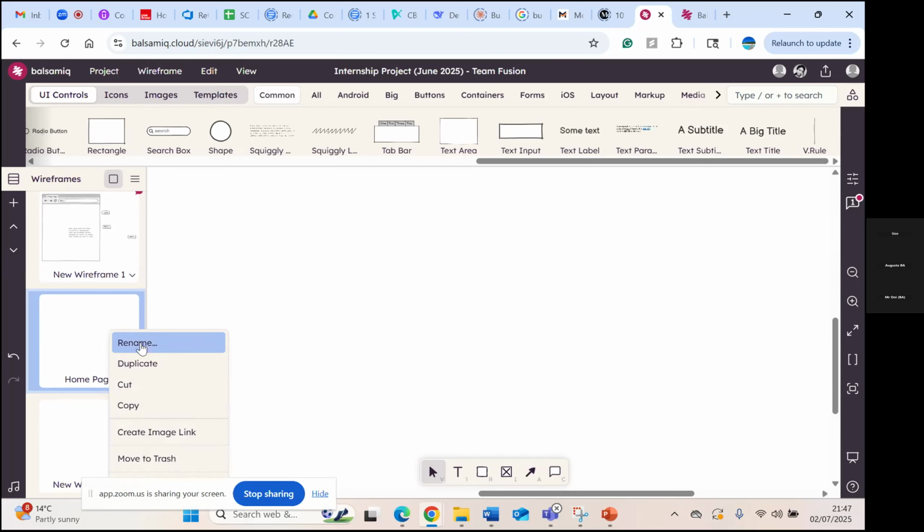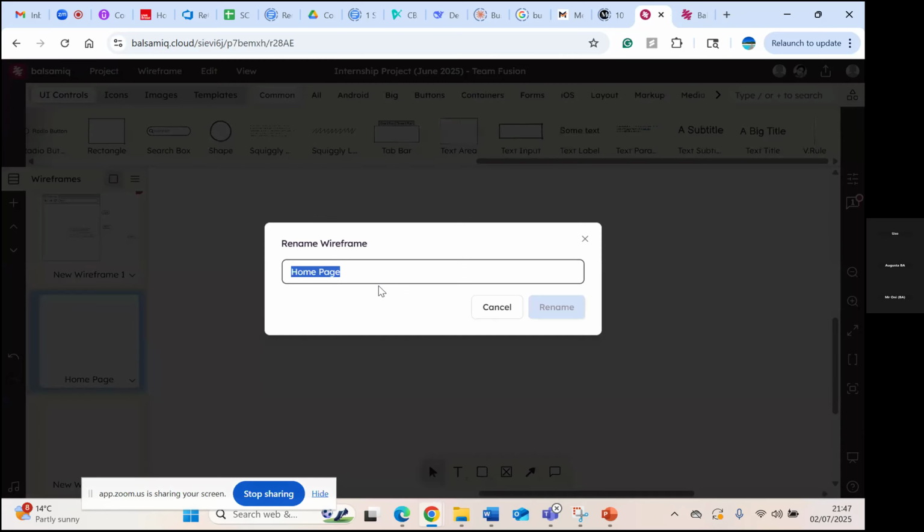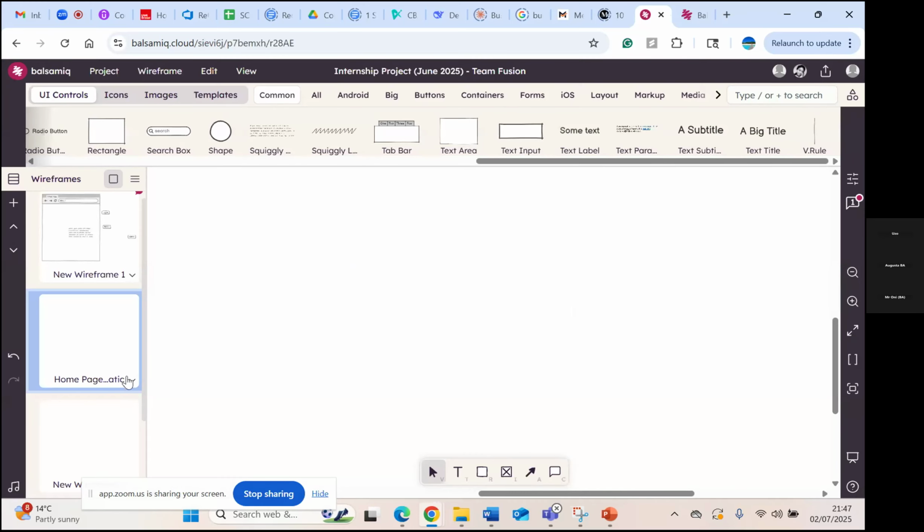So if you want to be a bit more descriptive, you can always rename it homepage static or homepage fully developed, whatever it is. But once you add a wireframe, please rename it. I didn't rename all of this because they're all tests. I'm going to delete all of this.